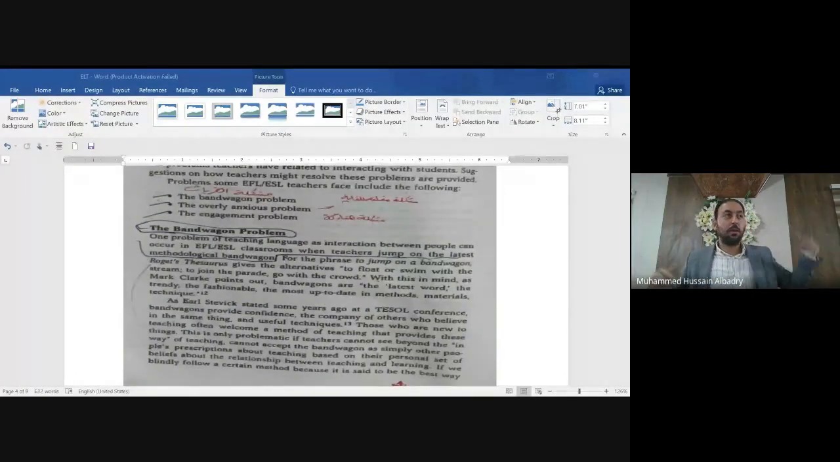Some teachers, when you go to school, this is wrong. You have to follow the guide, follow the ways, the methods of teaching, how to teach grammar. If you don't know how to teach grammar, go and search how to teach grammar, how to teach reading, listening, speaking, all these four skills. This is very important. What you need from all teachers is just advice, or you can discuss with them and follow what you have learned. This is the bandwagon problem.